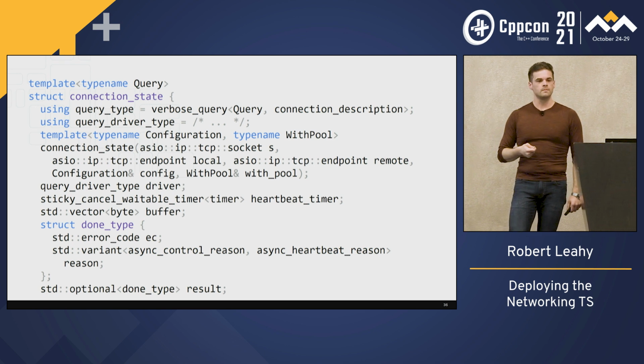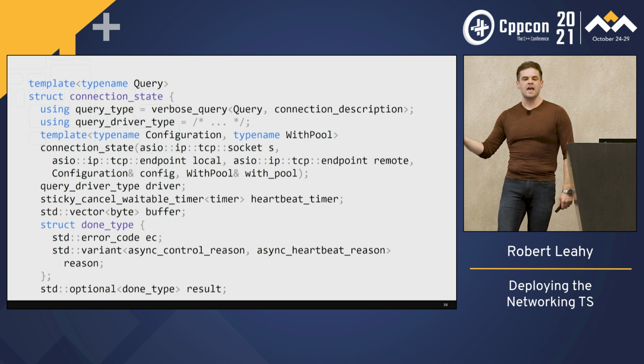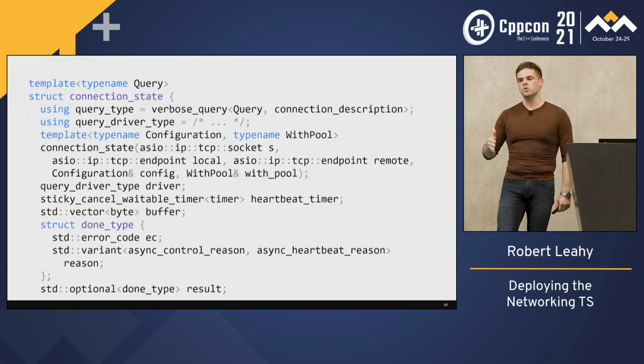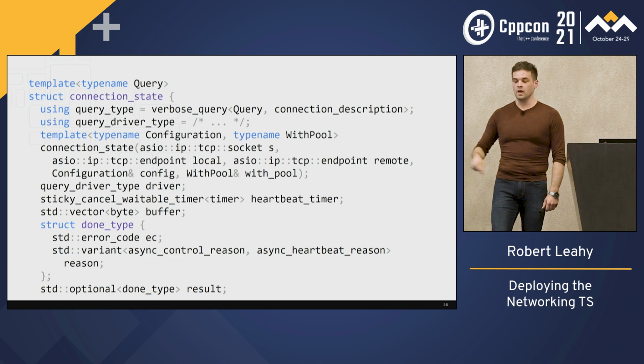Then we have our query driver, and we have a sticky cancel waitable timer for the heartbeat operation. The impetus here is the same as the last time you made something sticky. When we cancel, we want cancellation to stick. We not only want to end all the currently outstanding operations, we want all future operations to fail as well.